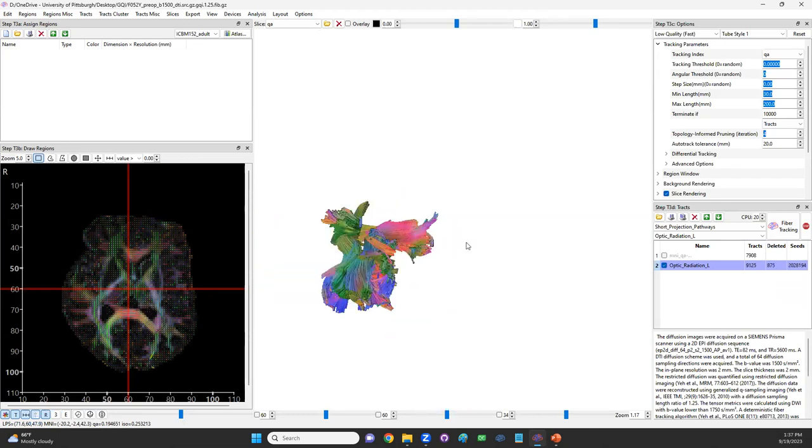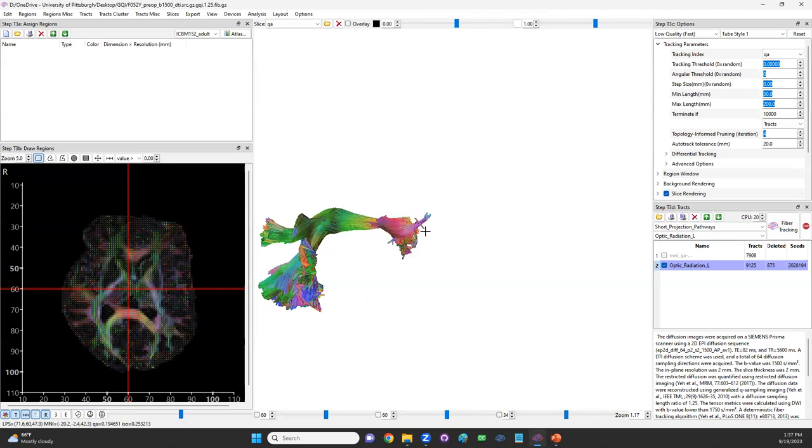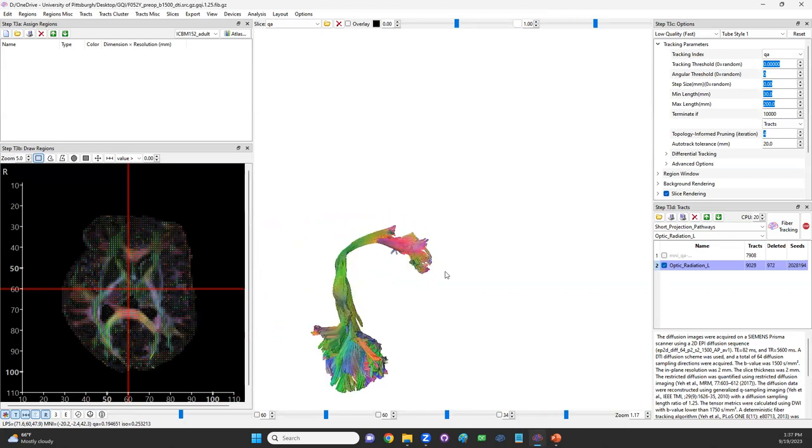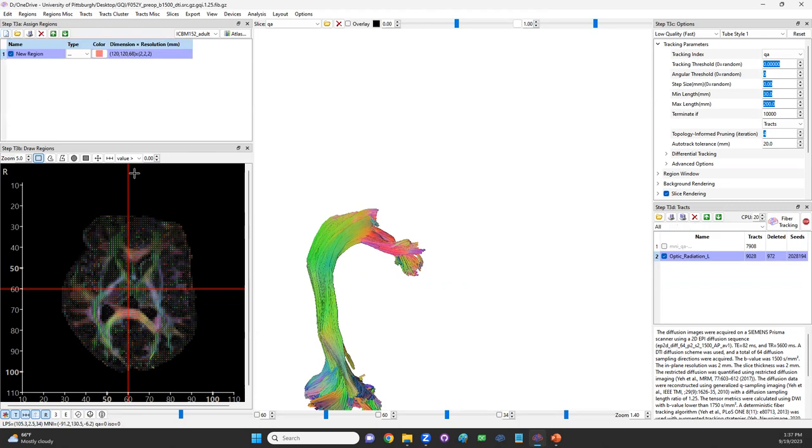So here is just an example of the result you got, and we can still use manual delete to remove some tracks that don't match an anatomical pathway. You may also notice most fiber tracking methods are not able to capture the upper portion, the sharp turning portion of the Meyer's loop. So one thing I usually do here, instead of trying to track this difficult region, is to manually draw or annotate those missing regions by looking at the fiber orientation on the left. So that's how I'm going to do it.